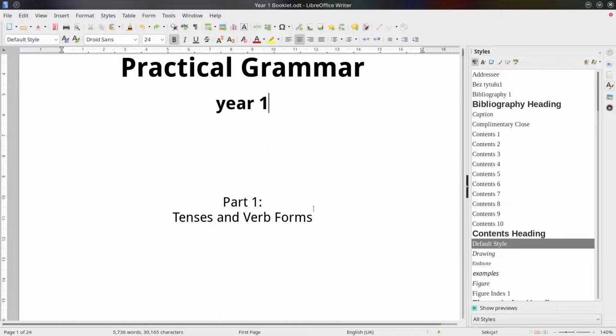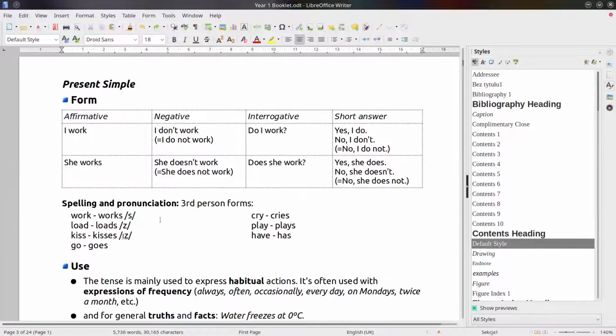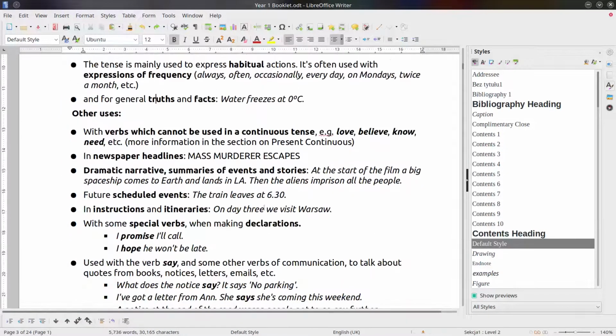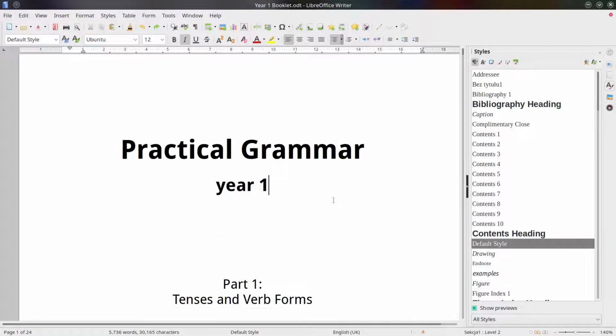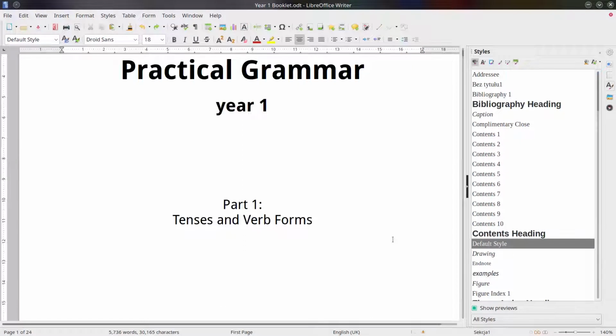And as you can see, everything here is in the default style. So all the formatting is unfortunately manual. So we're going to make some changes here. We're going to have a style for the title of the document, and then we'll have the heading styles for the individual parts. So we have two parts here, one about the tenses and the other one is about passive voice.